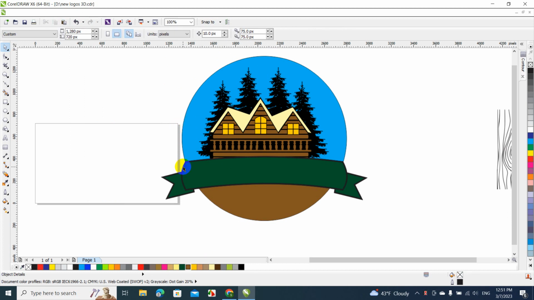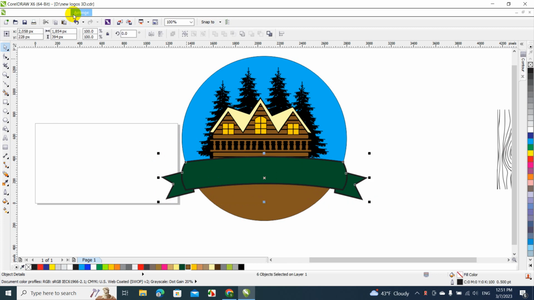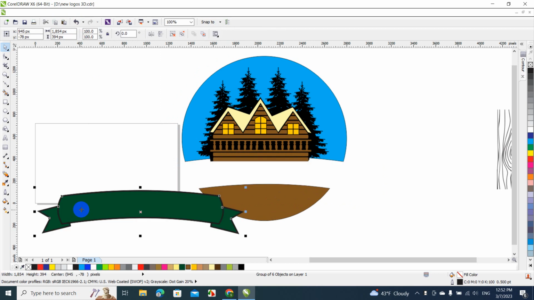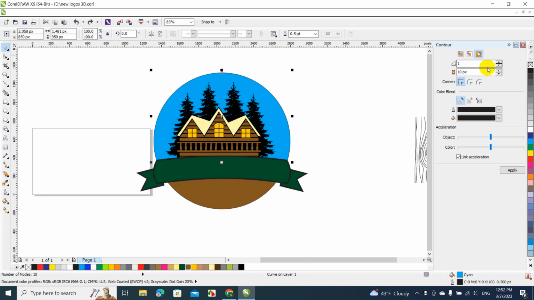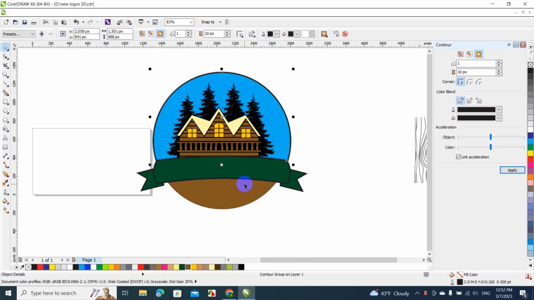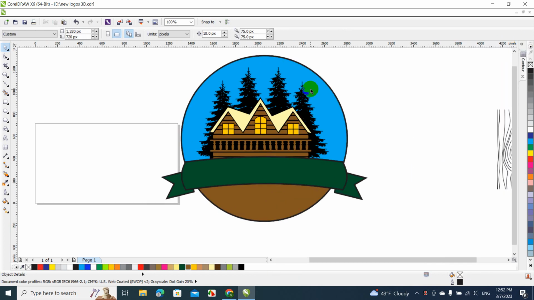Okay, so now we're back in business. Let's highlight the ribbon and group it again. Okay, group. So group again. Let me show you. Okay, perfect. Now let's add some contour to the top part. Let's do the same as we did with the ribbon. All right, contour, perfect.